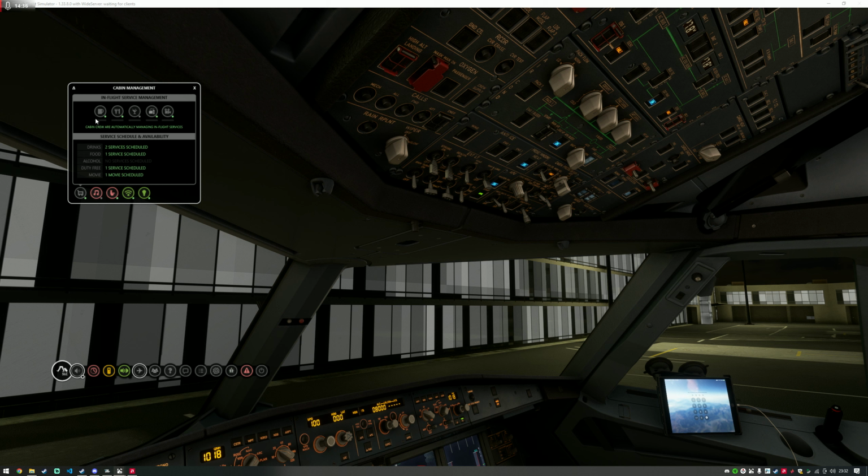So that's the in-flight services. As you can see, we've got different services. We've got hot food, hot drinks, alcohol, duty free, and the in-flight movie. We've got Wi-Fi as well as a movie, whereas in the previous version it was one or the other. I'll get into that in a second.